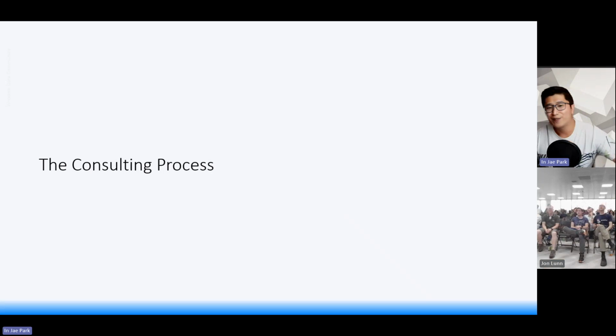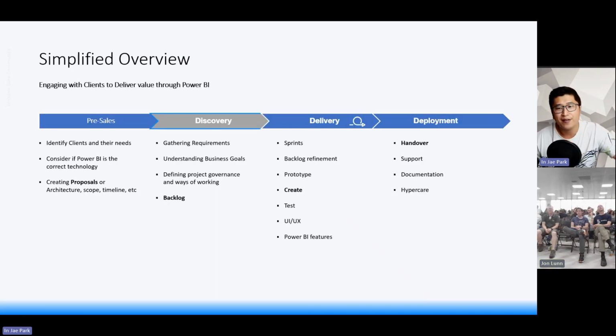Okay, so jumping right in, we're going to talk about the consulting process. A very simplified way of considering consulting is engaging with clients to deliver value through Power BI. This is a general simplified overview, but you can consider that there are 4 different stages to how a consultancy engages in a Power BI project. There's usually pre-sales, discovery, delivery, and deployment. And basically all projects have to start with pre-sales.